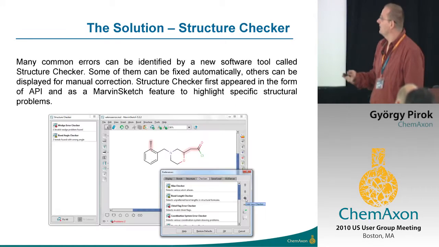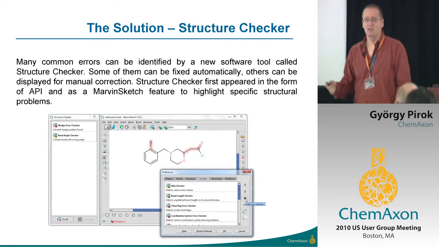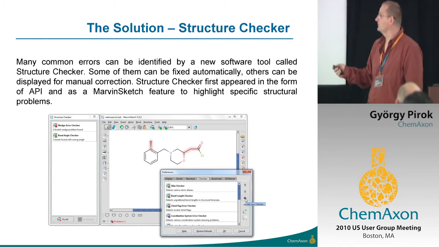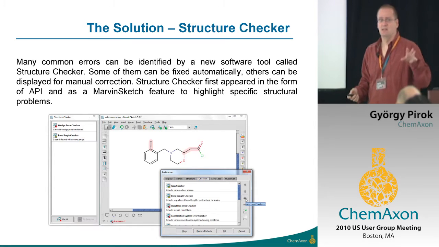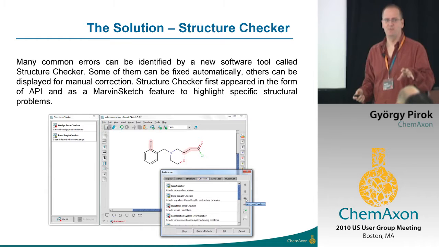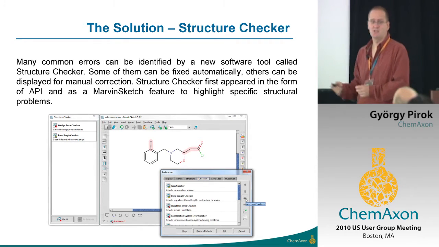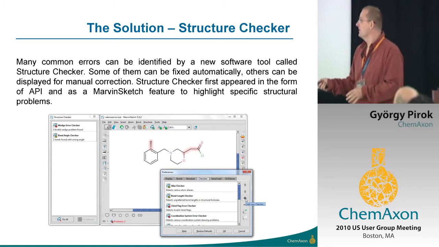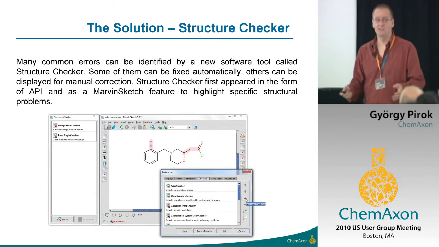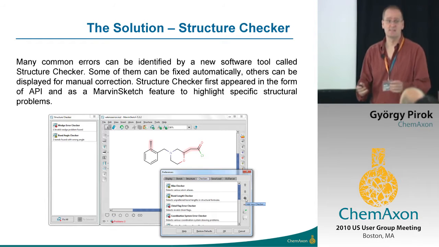And we found out that we developed a structure checker framework, which contains small tools that can detect a certain type of issue and then highlight these issues in the molecules, and then either manually or automatically these problems can be corrected in most of the cases.